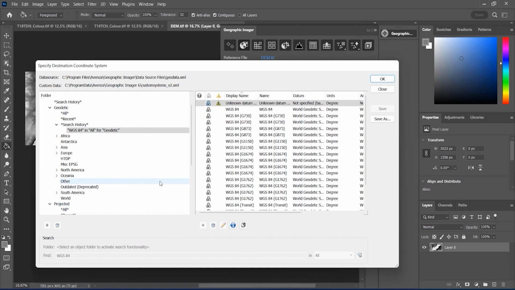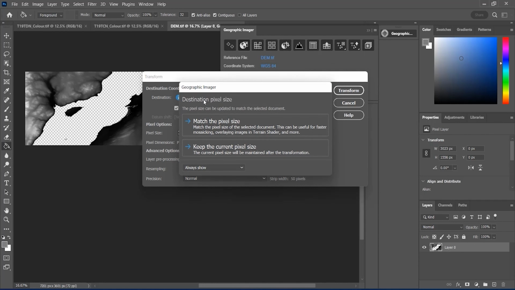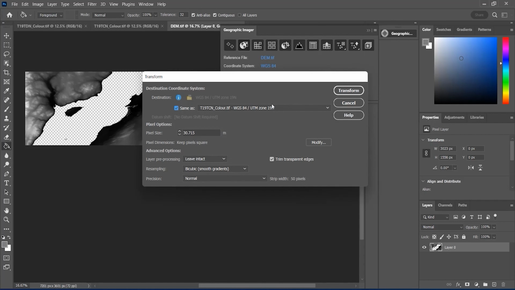Since we already have images imported with the coordinate system that we want, we can close this window and instead under Destination, click Same As to set the destination coordinate system to WGS84 UTM Zone 19. And in the pop-up, select Keep the current pixel size. Normally, we'd probably choose Match the pixel size since we'll be mosaicing the DEM onto the images, but for the sake of time, we'll be skipping this. Click Transform to run the tool.